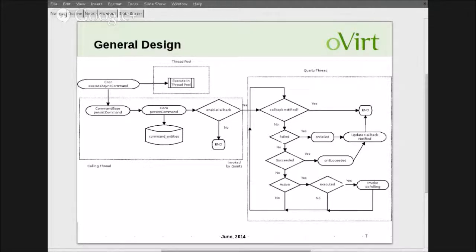So the new framework introduces something in command base. Once the command has completed execution, a flag is set in the command saying that it's executed. So the command entity knows the command is executed. Once it's executed, we invoke the do polling method on the command, giving the chance for the command callback to execute the custom logic to determine the status of the command. And the entire thing is repeated until there are no more commands to manage.